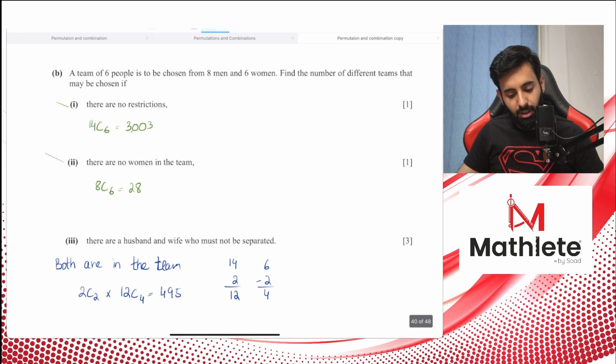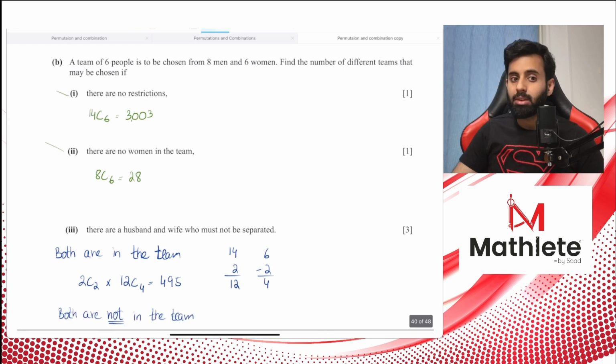Yeah, both are not in the team. Okay, so if you have to make sure that both of them are not in the team, that means you're not selecting from the 14 people. You are now selecting from 12 people. Why? Because you've excluded them from the beginning so that they don't end up being in the team.